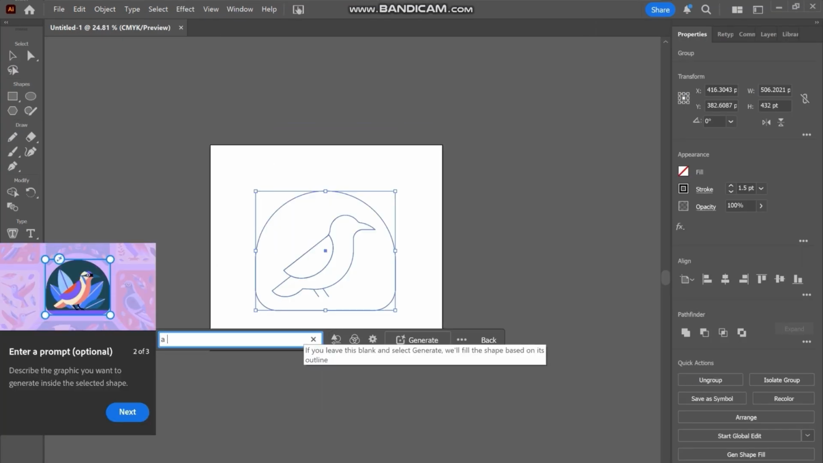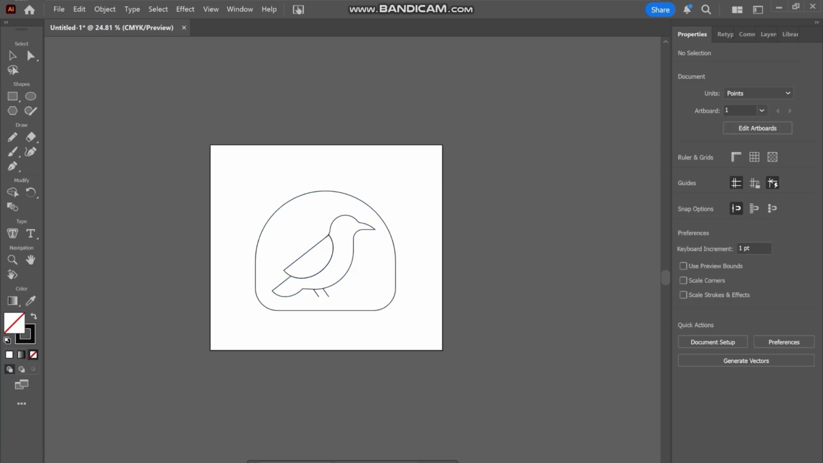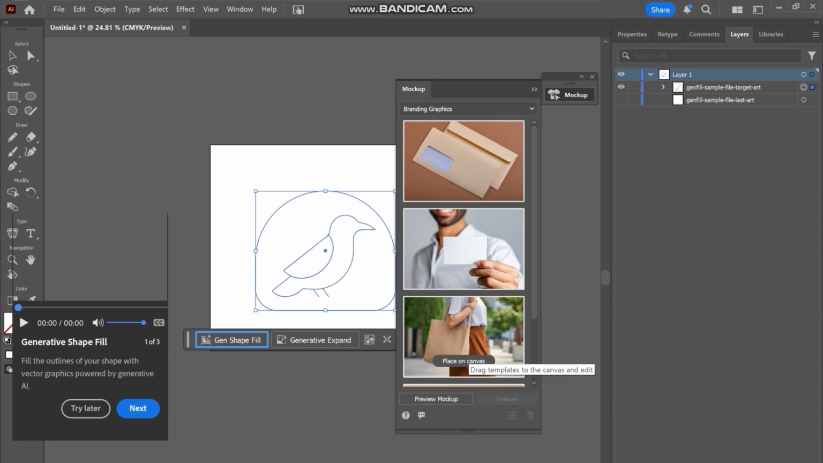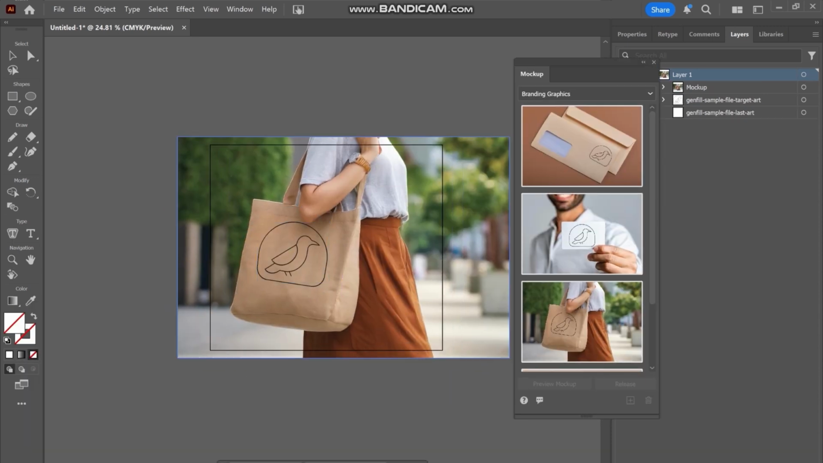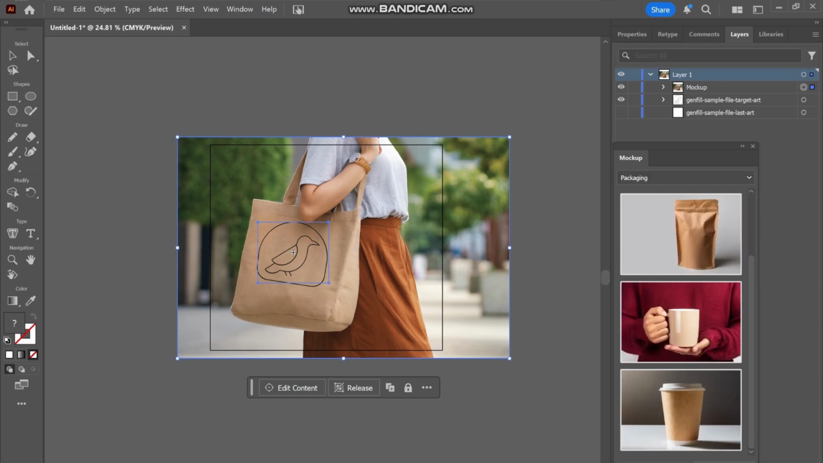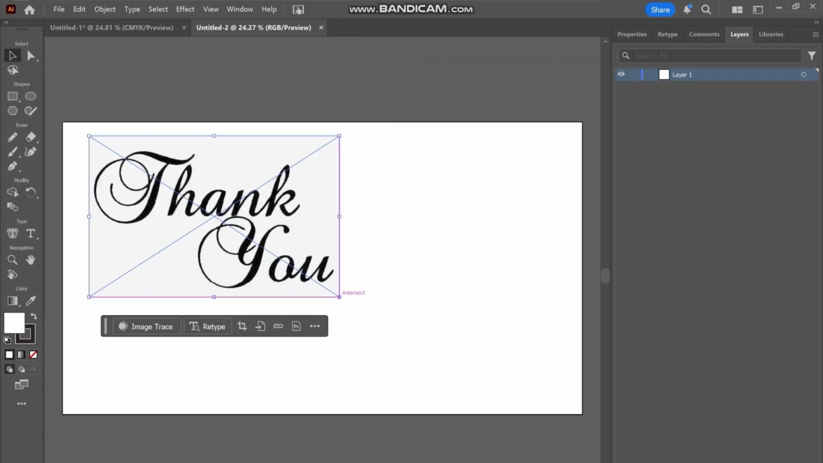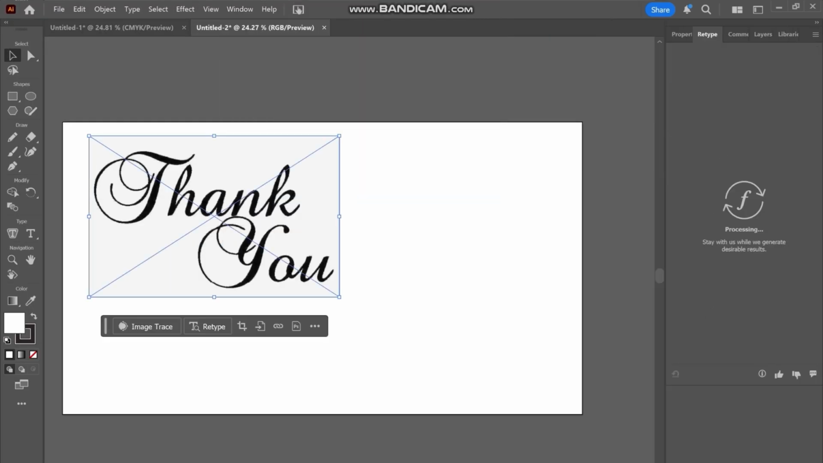I also can add this picture in here. I wanted to show you how we can add a mockup in Adobe Illustrator. You can select your design, then from the edit part you can choose a mockup, and you can also choose the design that you want to add to your mockup.